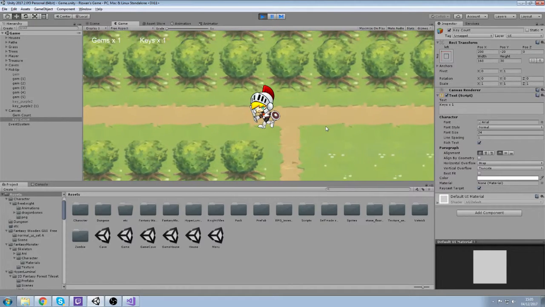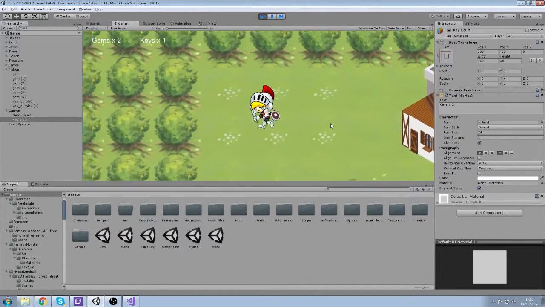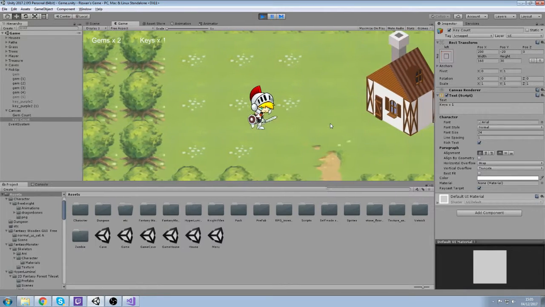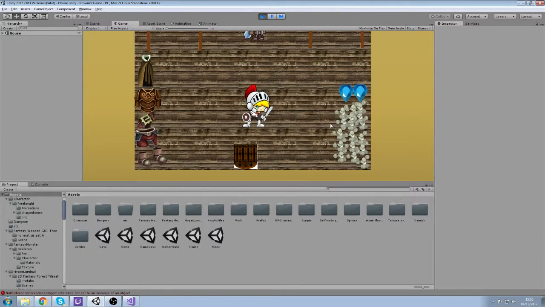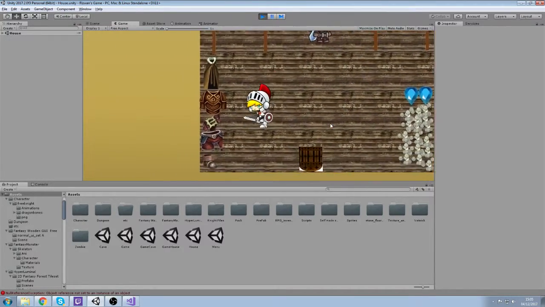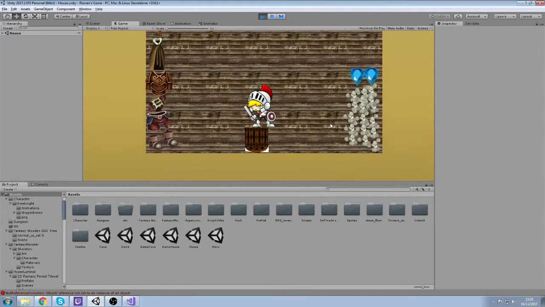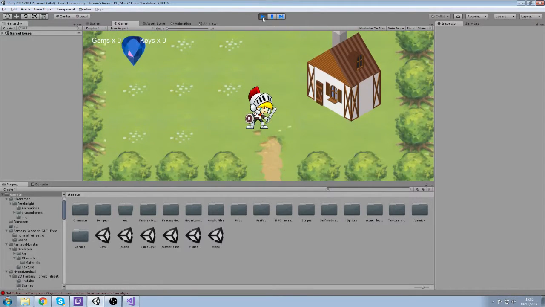Now it's on keys times 1. I can walk around, just explore the map a bit. And here's a house, and see, now it's on gems times 2. So I have a script for counting that. And when you walk into the house, it loads a different scene, the house scene, where you can walk around the house and see what's up. And if you leave the house, you're back into the world.